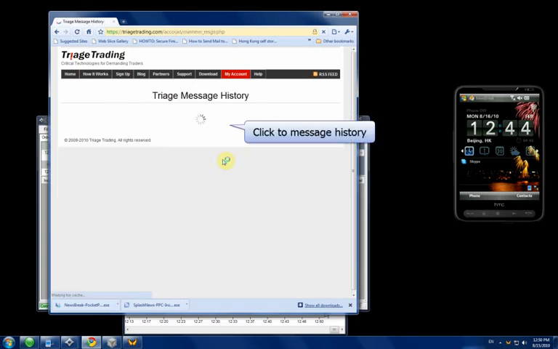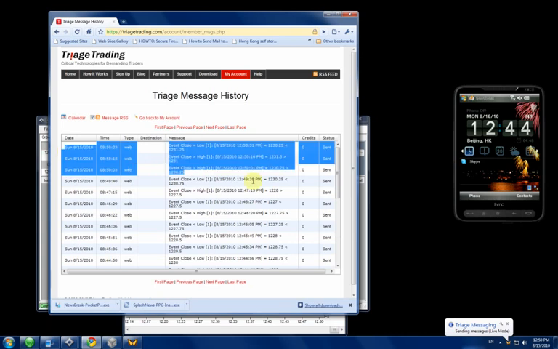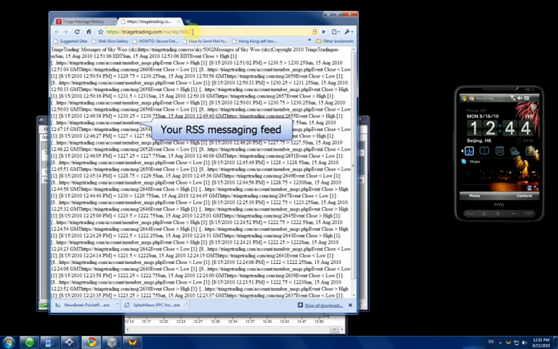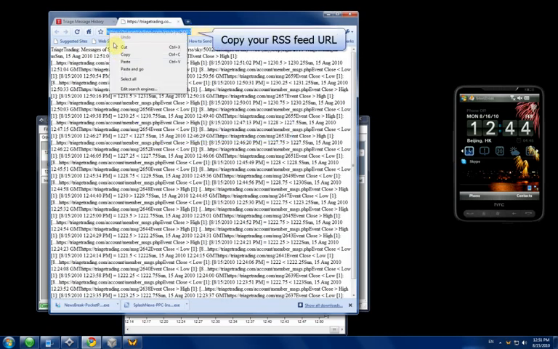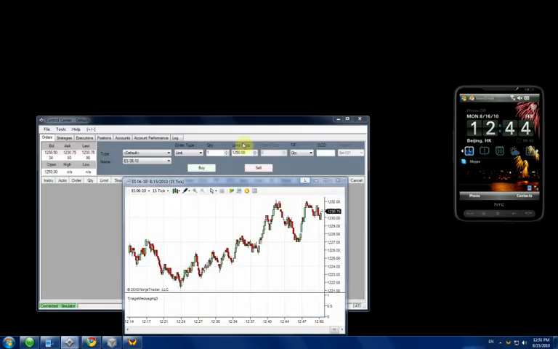Let's click on the link, My Account, and log in. On our account page, pick the link called Message History. Here, you can review all the messages sent to the Triage web server. Now, click on the link Message RSS. This is your RSS news feed for all your web messages.